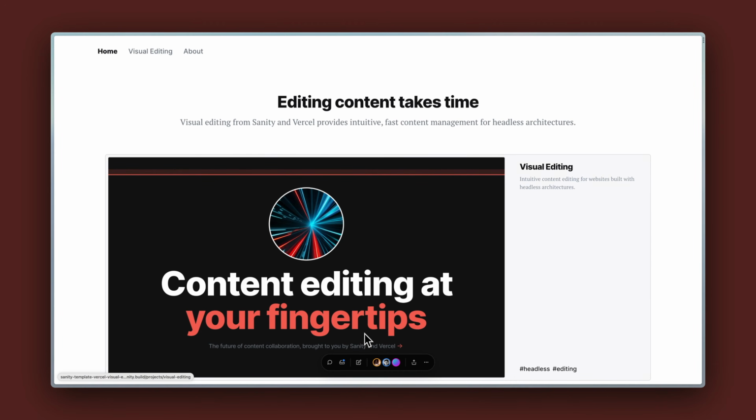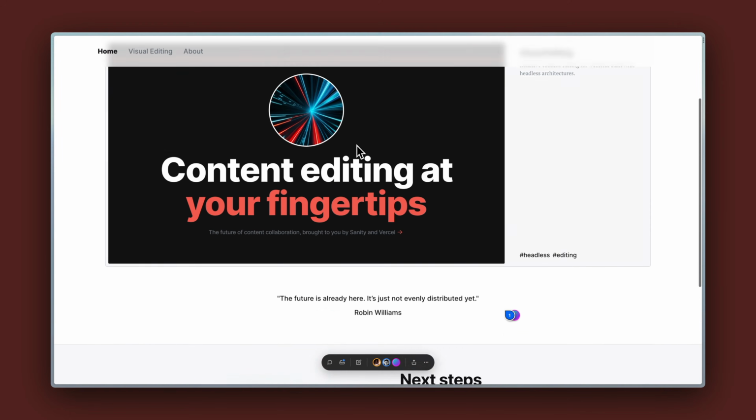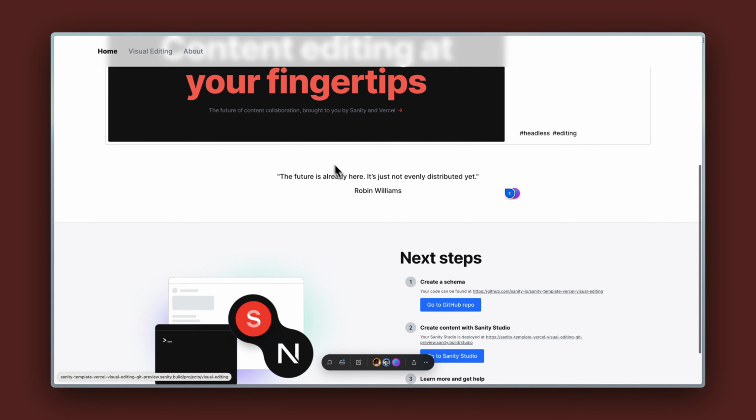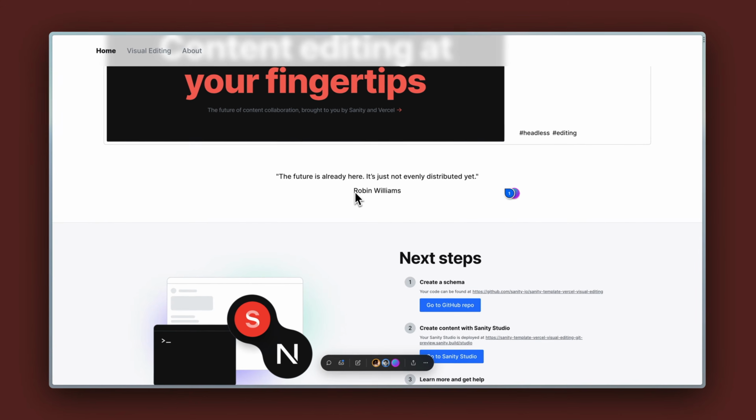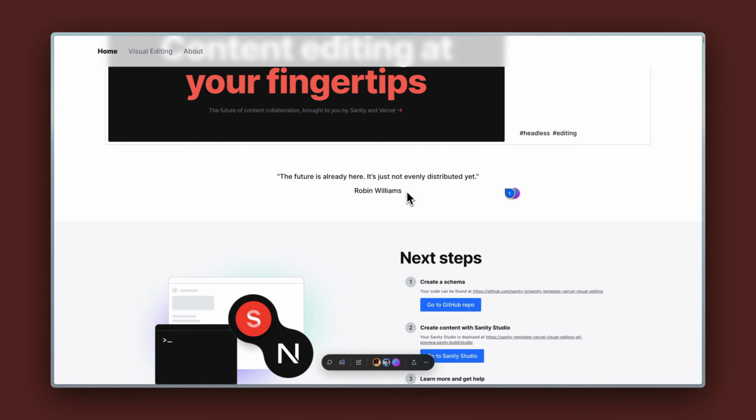I've enabled it here on the bottom, and if I scroll and take a look at what comments have come in, I see this one from my teammate that says, "This should be William Gibson." I assume that she's probably talking about the fact that I attributed this quote incorrectly to Robin Williams, and it's actually by a gentleman named William Gibson.